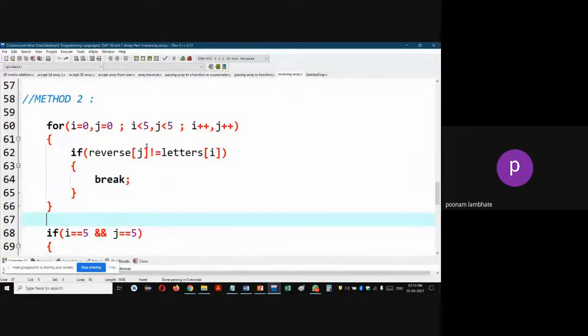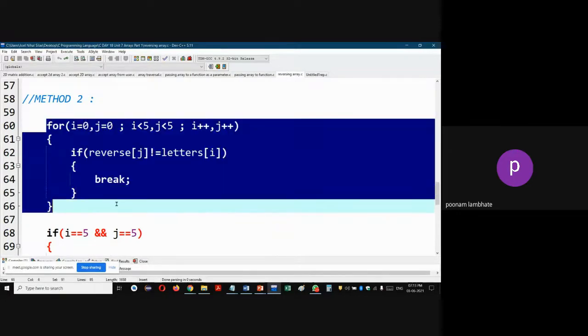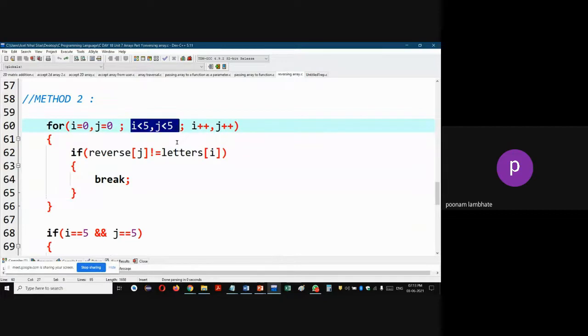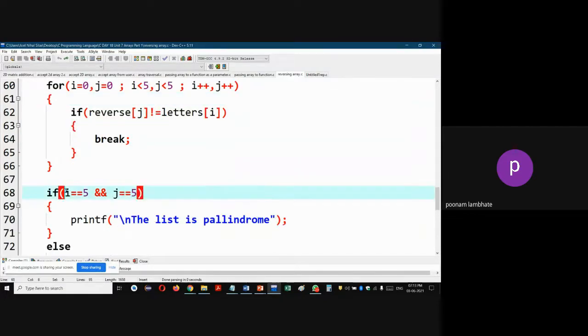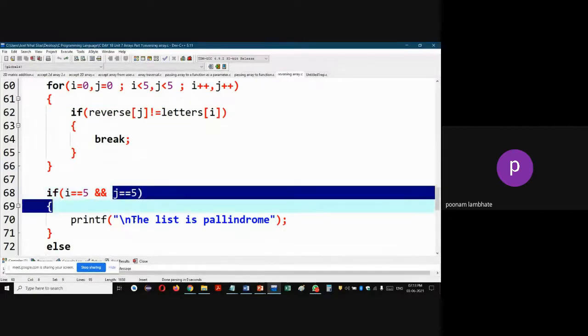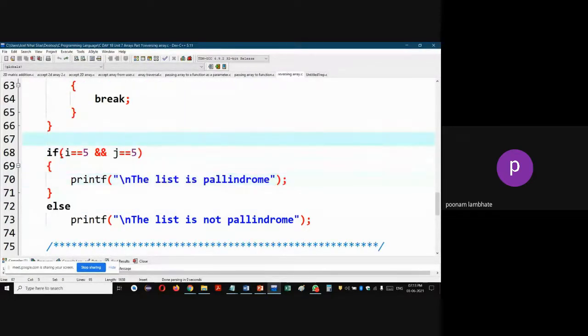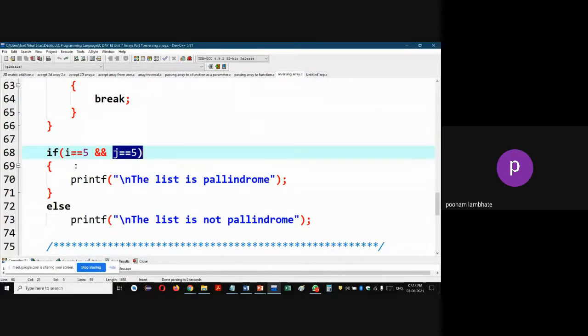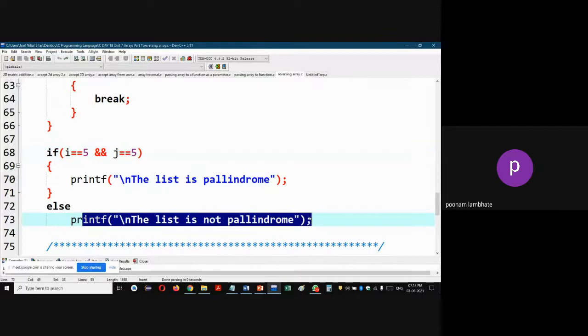So when can I say it is a palindrome? When i is equal to 5, j is equal to 5. Because that is the time I will come out of the loop, because the condition is violated. I am not breaking out, I am coming out because that is the termination condition of the for loop. So when i is equal to 5 and j is equal to 5, I can say it is a palindrome. But if i is equal to 0 and j is equal to, suppose, 1 or 0 itself, that means I have not reached till the end. That means in the middle I have come out. That means the list is not a palindrome, else part.